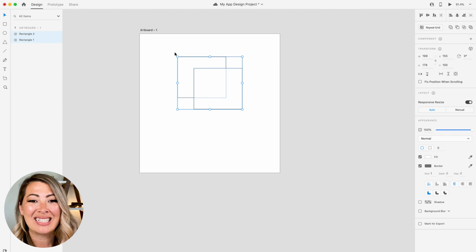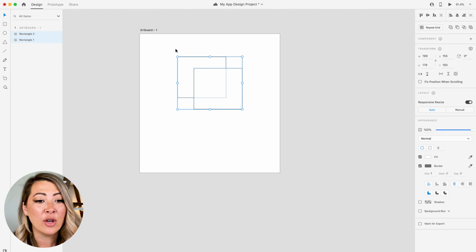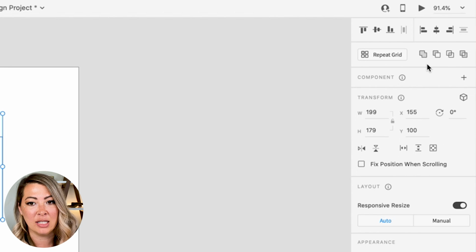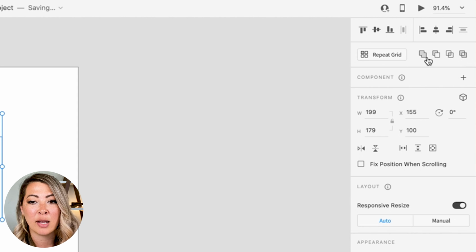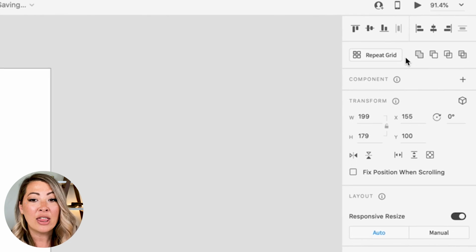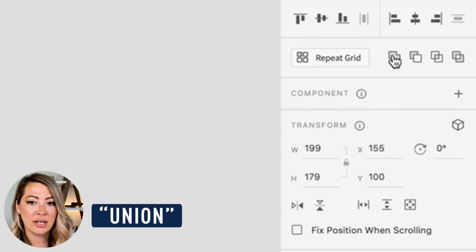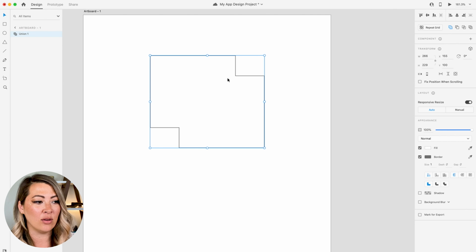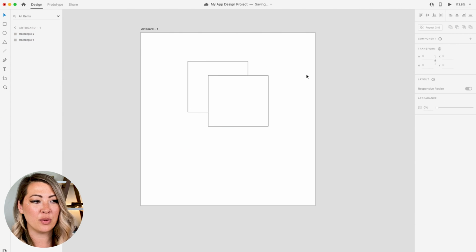I'm just going to select them both, and then I'm going to go over onto the right side in my property inspector. And at the very top here where it says repeat grid, right next to it are those 4 types of Boolean operations. The first one is union. So when I select union, as you can see, the 2 rectangles here have combined together to create one solid shape, right? I'm gonna undo that.